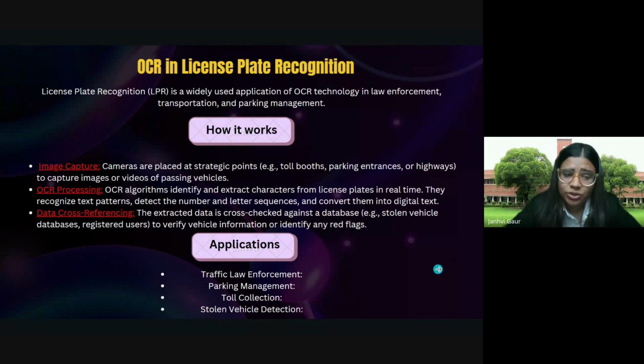Second is OCR processing. OCR algorithms identify and extract characters from license plates in real time. They recognize text patterns, detect the number and letter sequences, and convert them into digital text. Last, data cross-referencing. The extracted data is cross-checked against a database, for example, stolen vehicle databases, registered users to verify vehicle information or identify any red flags. So the major applications are traffic law enforcement, parking management, toll collection, and stolen vehicle detection.